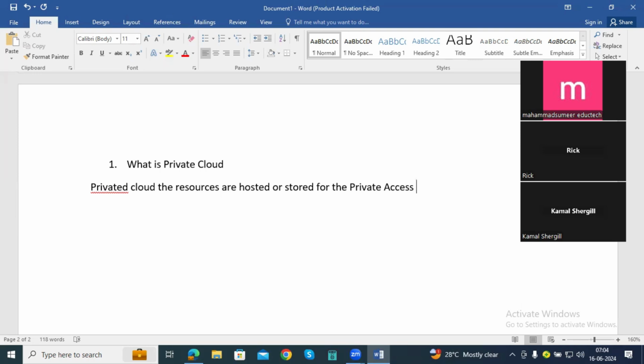So, for example, a government website. Suppose you have a project where you want to keep some privacy and you don't want it to be available publicly over the internet, so you can store it on a private cloud, right?